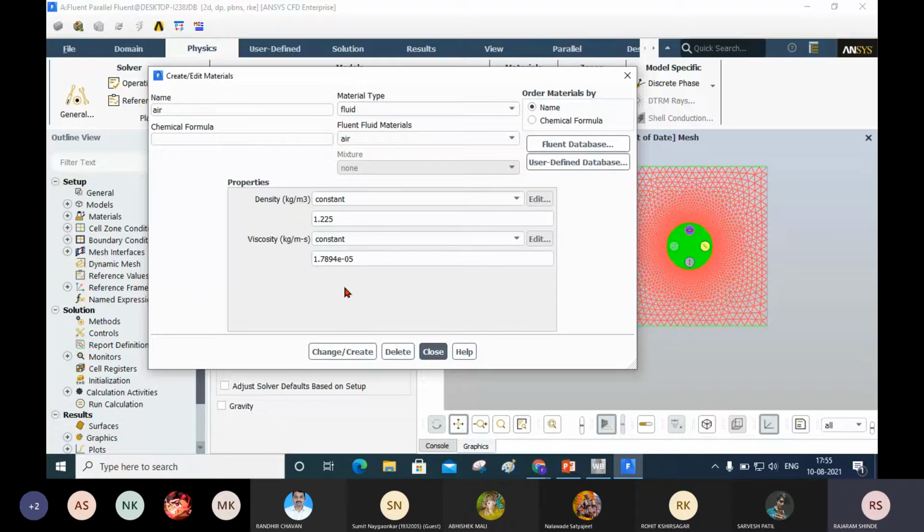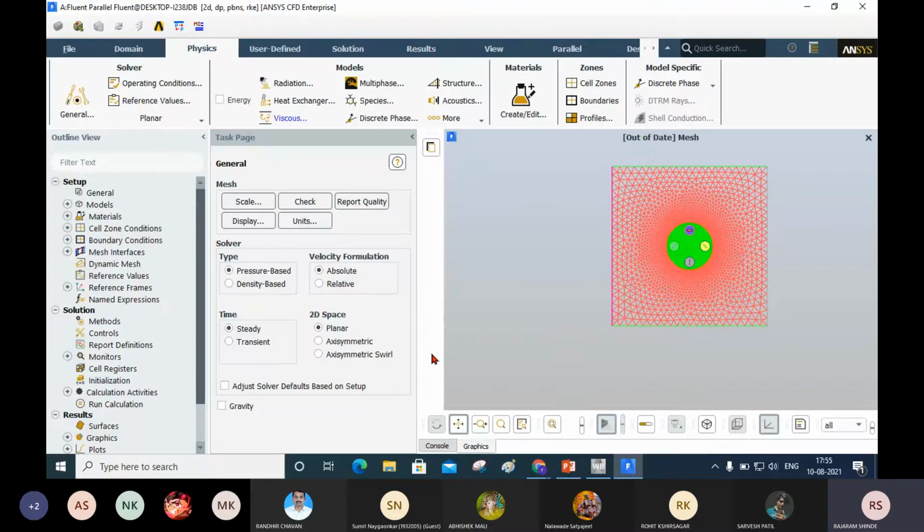Now I am going to keep these properties of the air as they are, and I will just close it. Here this fluid domain consists of air, so it is not necessary to change any fluid material.